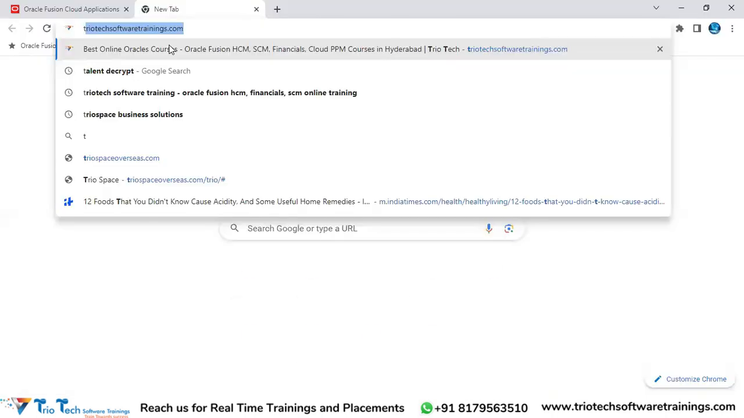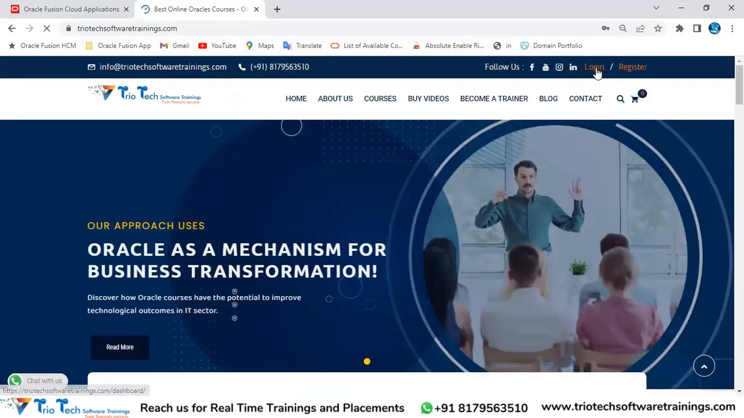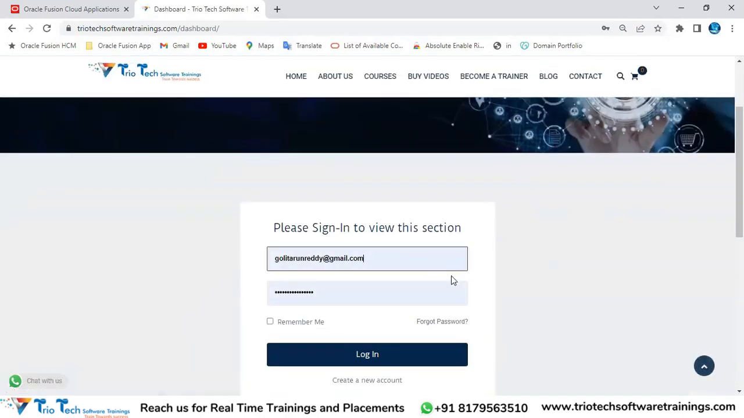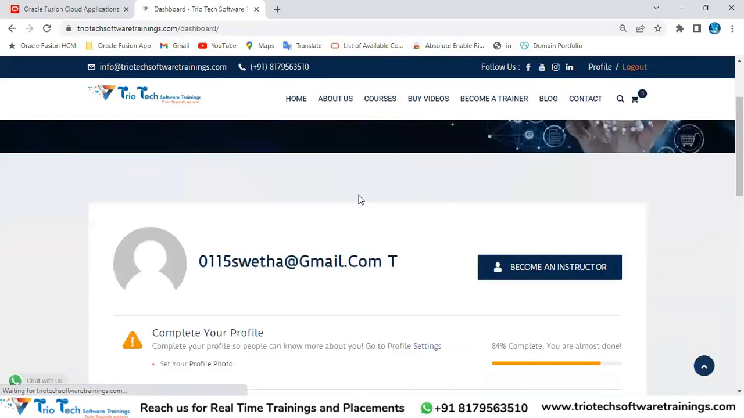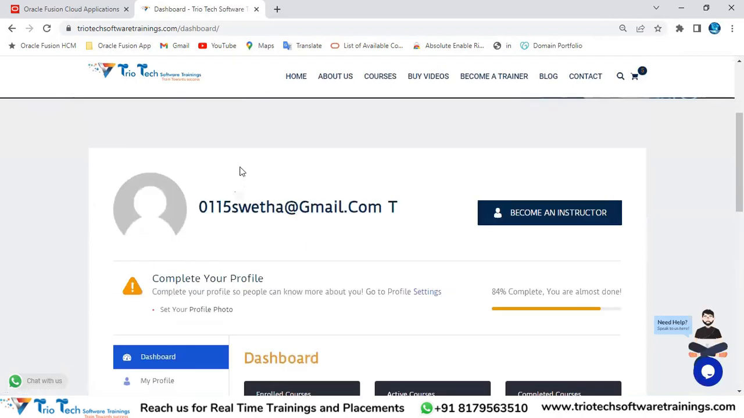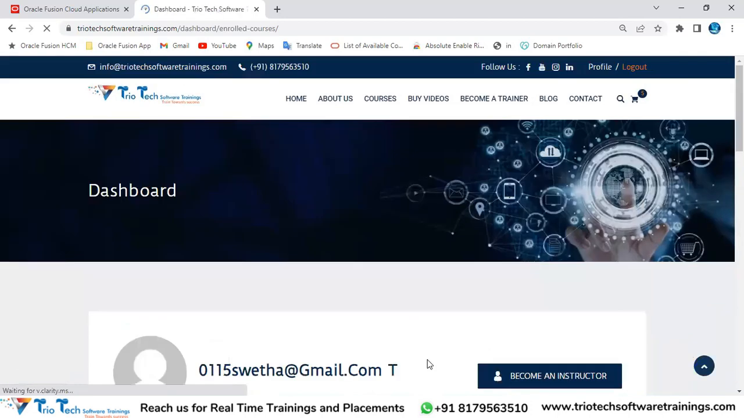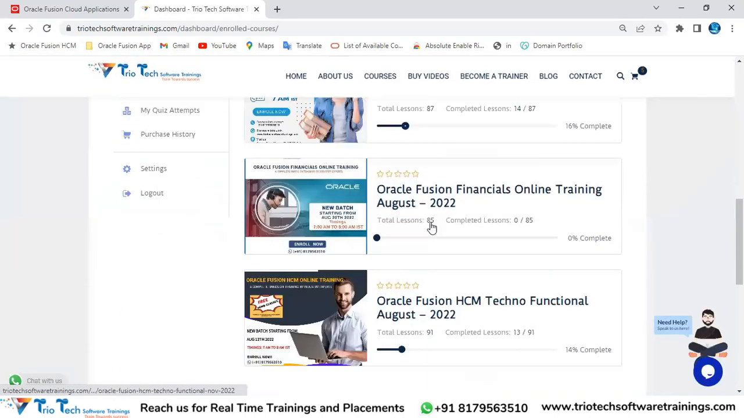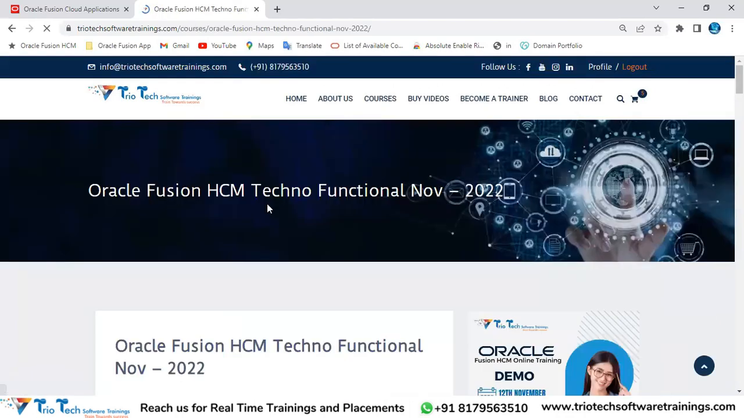Once you go to our website, you will be provided with your login. If there is a login button here, you can go to login and log in with your user ID and password. Once you confirm the enrollment, you will get a user ID and password. Then you can have your dashboard in the website. You can go to your enrolled course. Your course will be available here. So you can go to the course and watch the sessions every day.